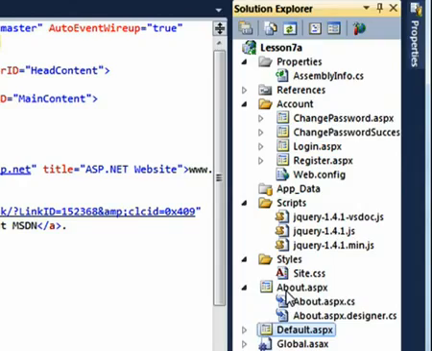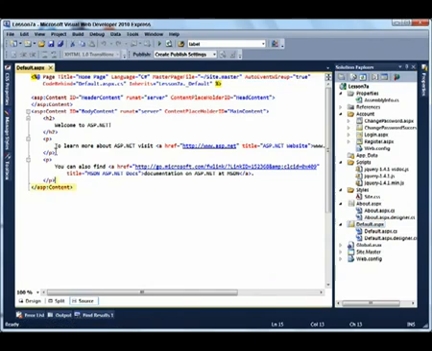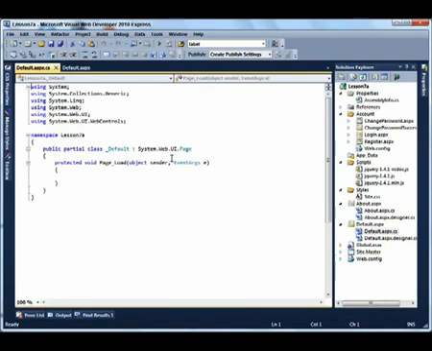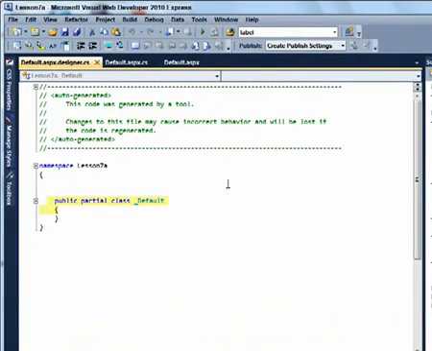You can see that the About web form is comprised of 3 files, and the default web page, which is the home page, is also comprised of 3 files. This is the partial class used by the default.aspx.cs page, and this is the partial class used by the default.aspx.designer.cs page, and they're combined at compile time.